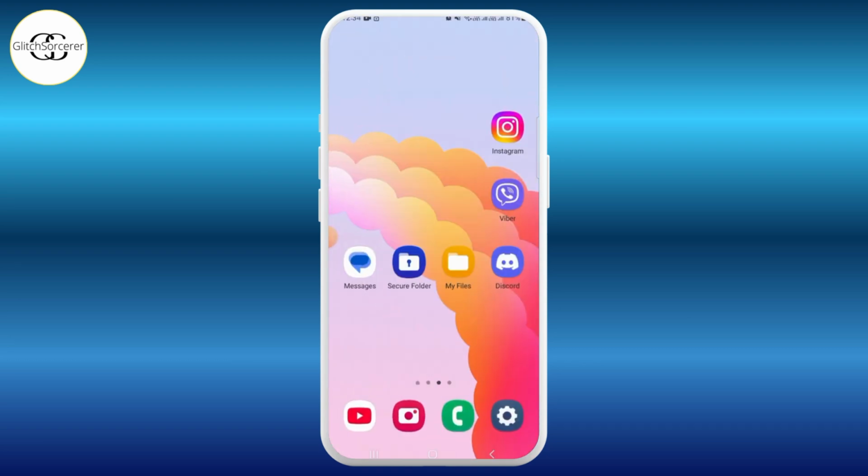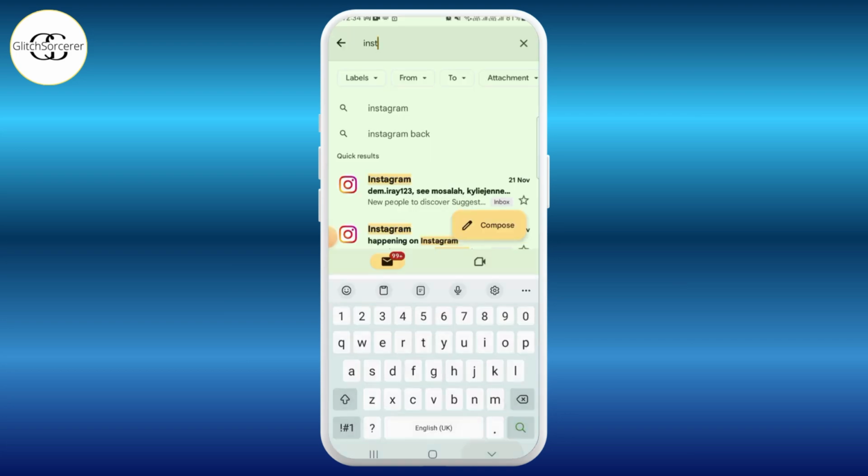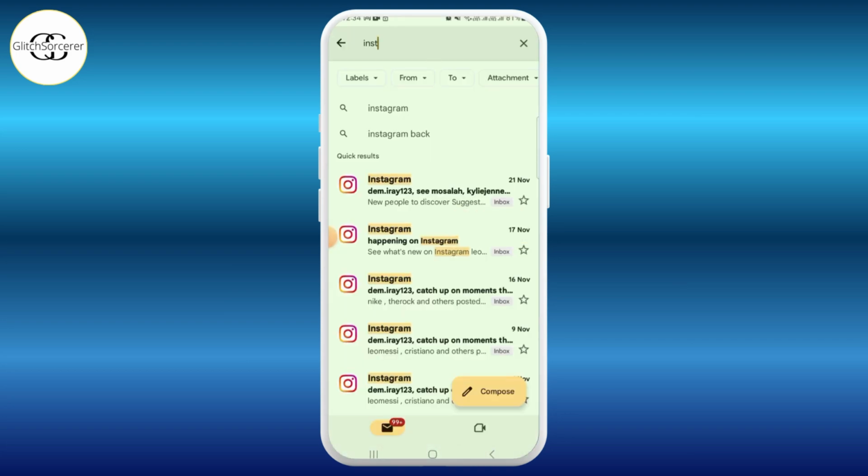So go ahead and open the email app. Now over here, simply search for Instagram and you will find all of your old notifications from here.